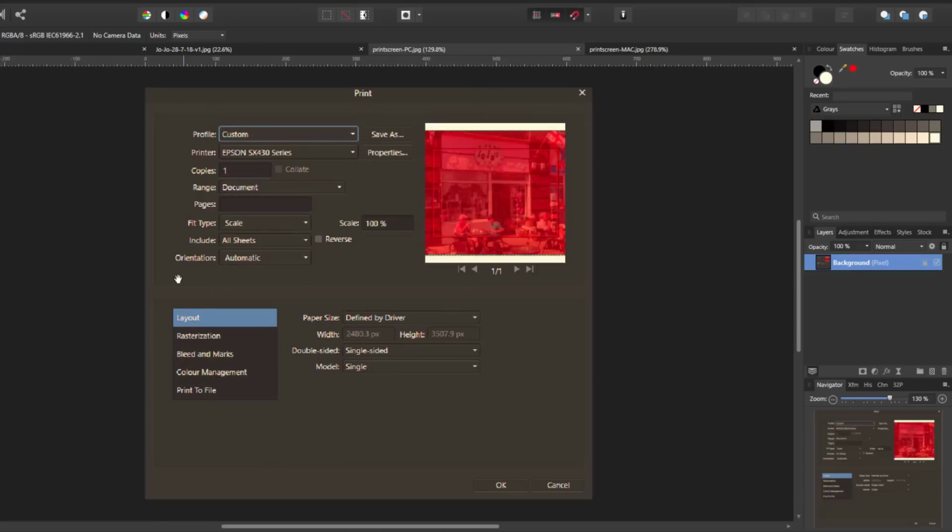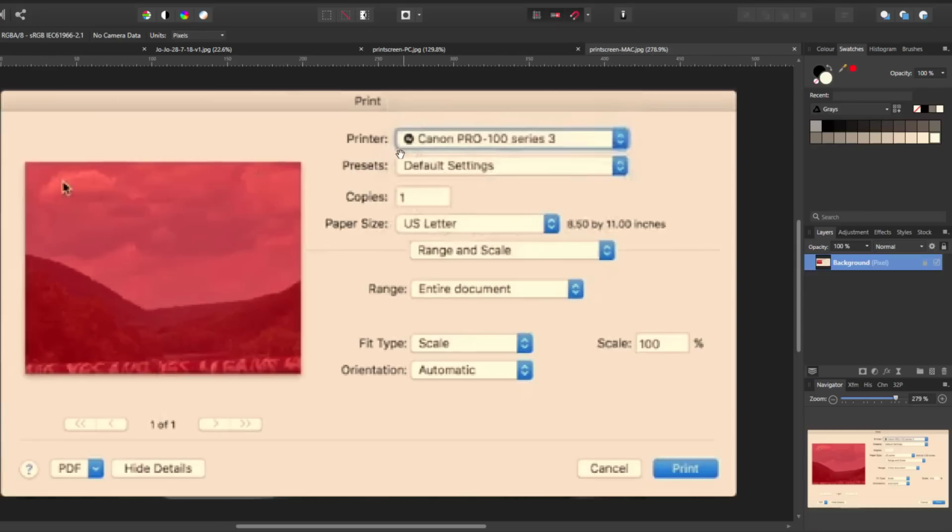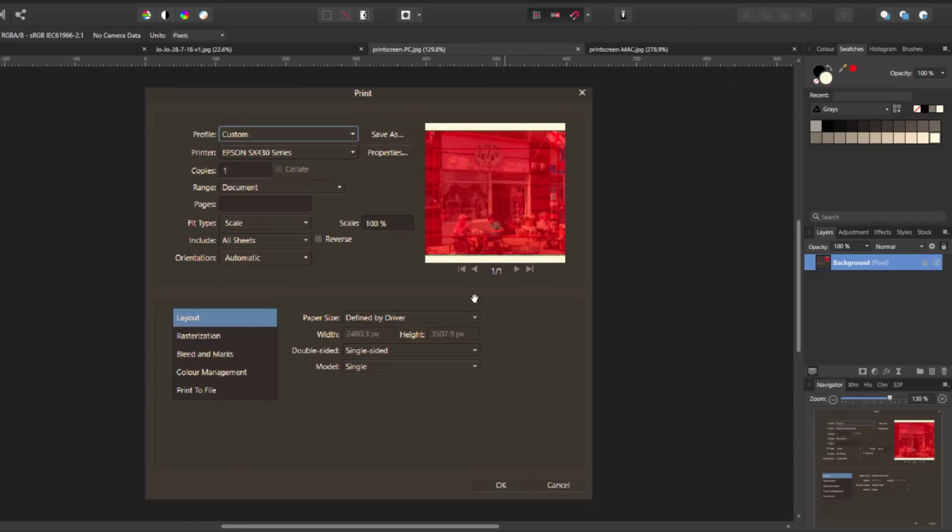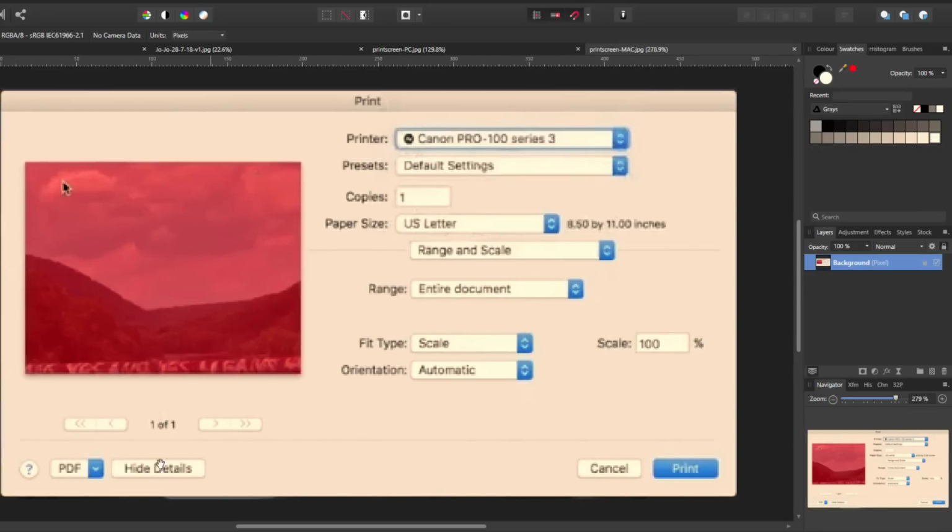As you can see, on the PC version there is much more detail down here. It seems to be pretty much the same at the top, from custom down to automatic, where you have the printer and then the orientation. A lot of the entries are the same but in different positions. On the PC version, you have this extra bit down the bottom. Whether you can access these extra bits on a Mac via the Hide Details button, I really don't know.